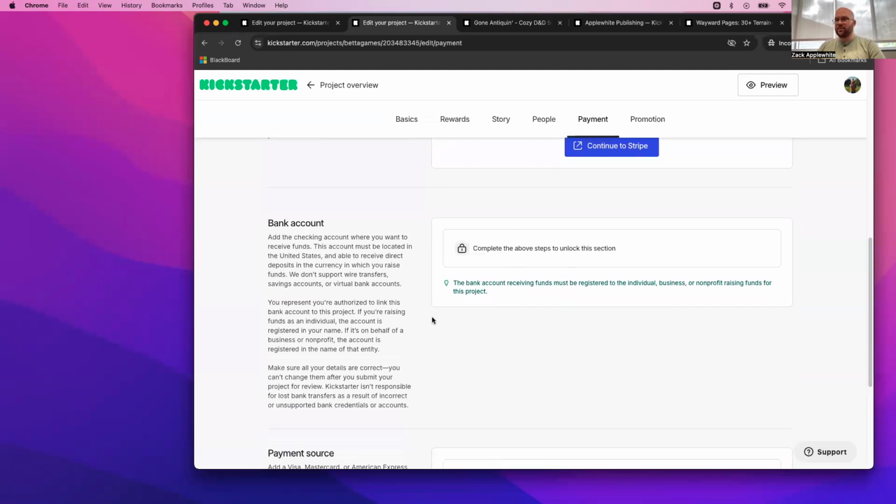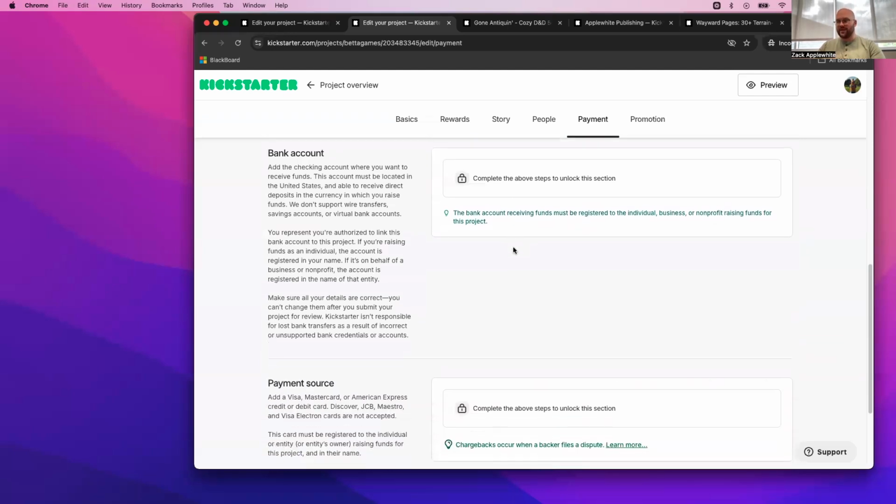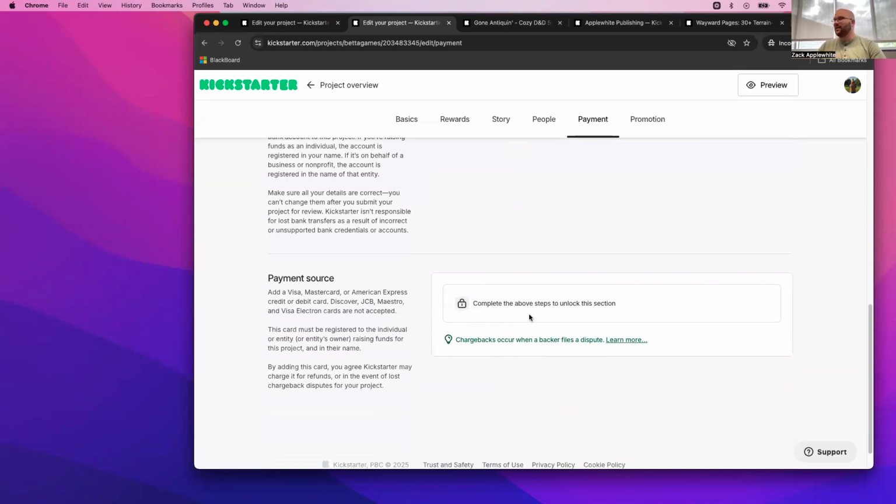All right. And then you'll add your banking information again here in the account and routing number. I'm not going to do that. All right. Payment source, when you've done all of that, this unlocks, you're going to put in your card that you want everything to be received on, or the banking information that you want everything to be received to. Again, I'm not going to do that, but just again, have all that information ready to go. Okay.